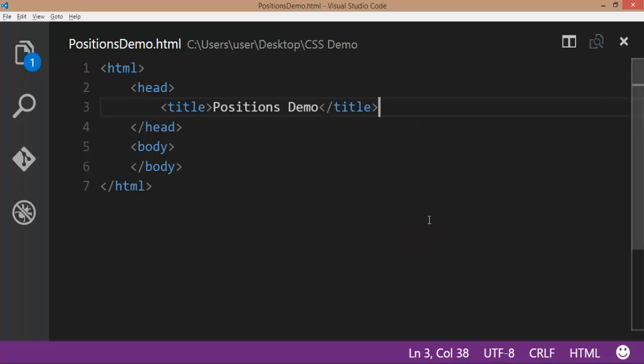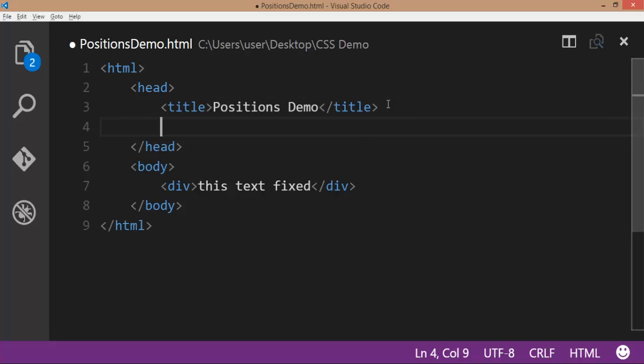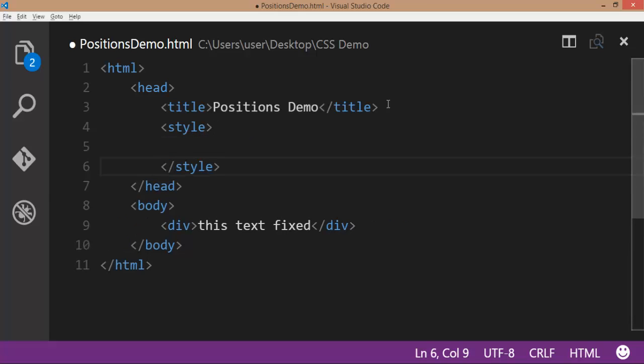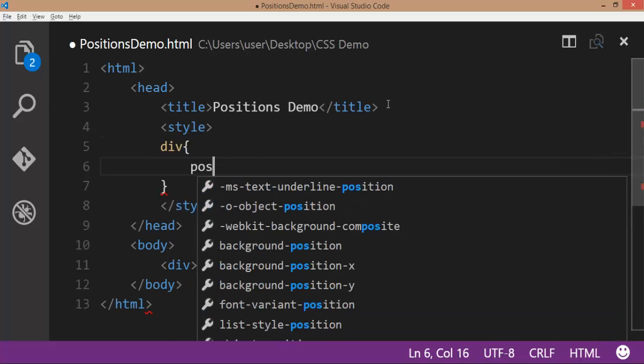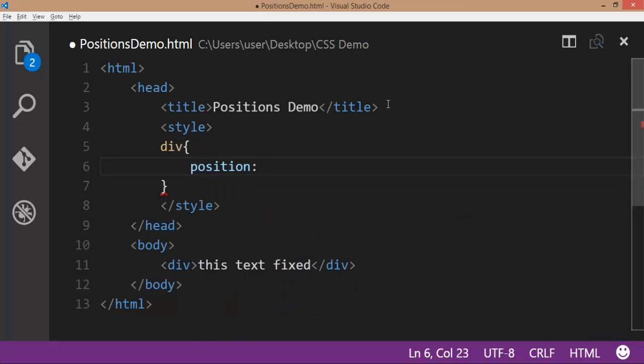Go to Visual Studio Code, save the file. Within a body tag, take a div tag and write the content: This text is fixed. Write styles for this within a head tag, a style tag, that is writing the internal styles. For the div tag, the syntax is position: fixed.